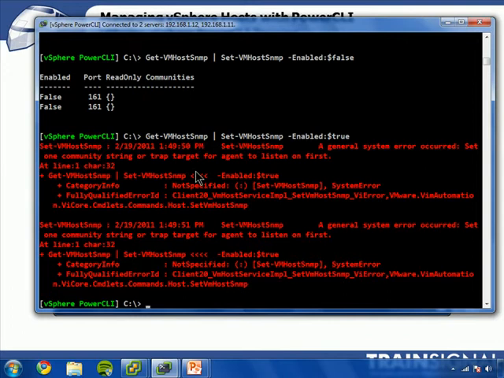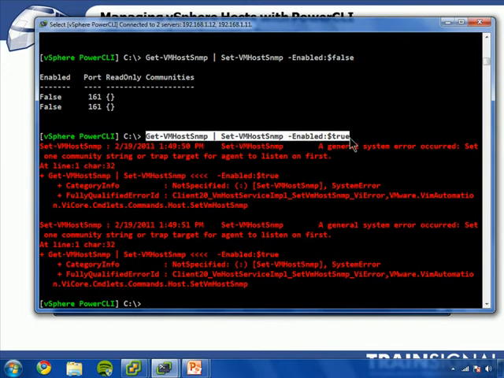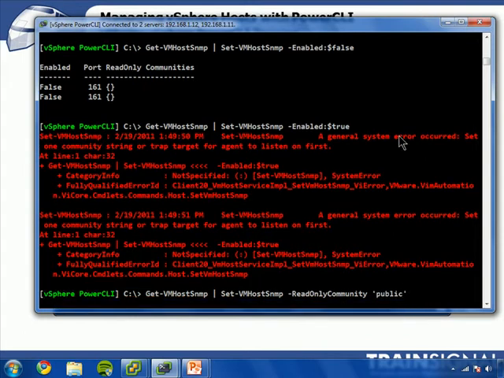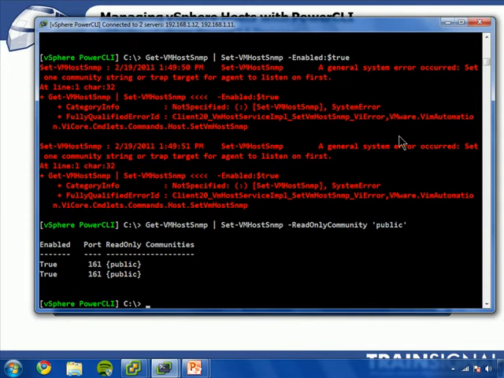This is one of the more confusing error messages. If you're starting from scratch, starting from zero with SNMP not enabled, and you just want to enable it, this is logically how I would expect that to be done. But for whatever reason, you have to do it slightly differently. So I'm going to take off Enabled, and I'm going to say ReadOnlyCommunity, and just give a value of public, for example. Okay, so notice that it set the flag of Enabled to true, and now I've got something in here for my read-only communities.